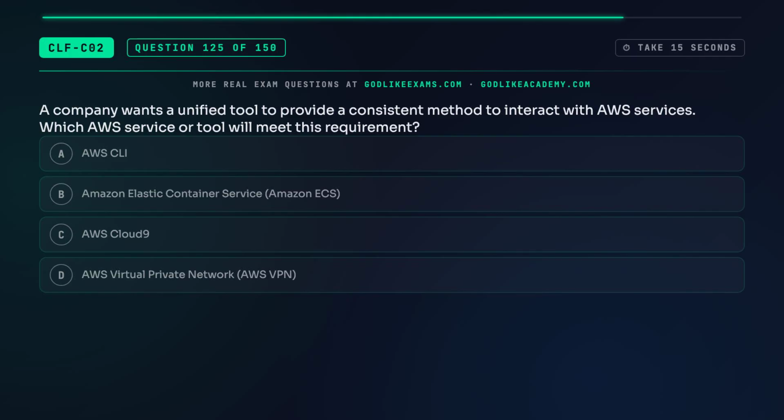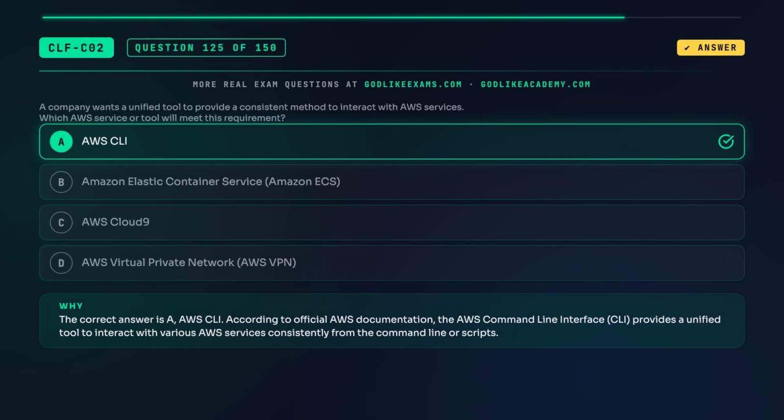Question 125. A company wants a unified tool to provide a consistent method to interact with AWS services. Which AWS service or tool will meet this requirement? Option A, AWS CLI. Option B, Amazon Elastic Container Service, Amazon ECS. Option C, AWS Cloud9. Option D, AWS Virtual Private Network, AWS VPN.